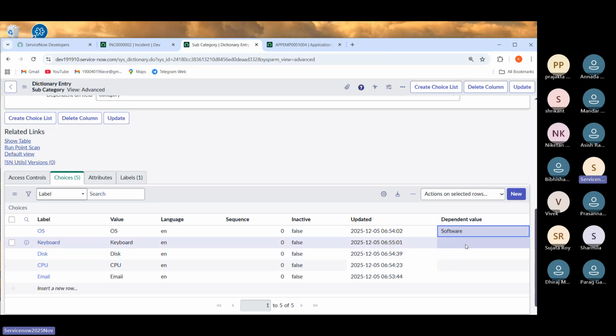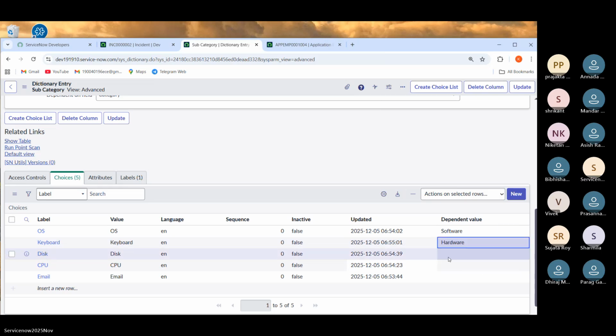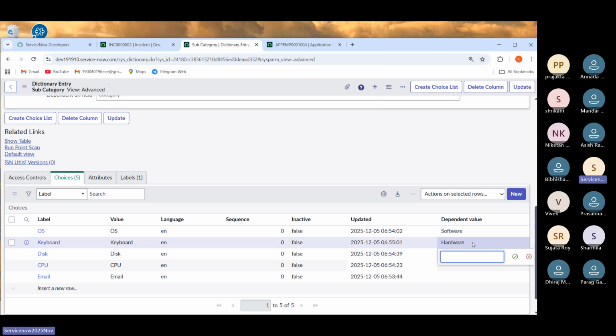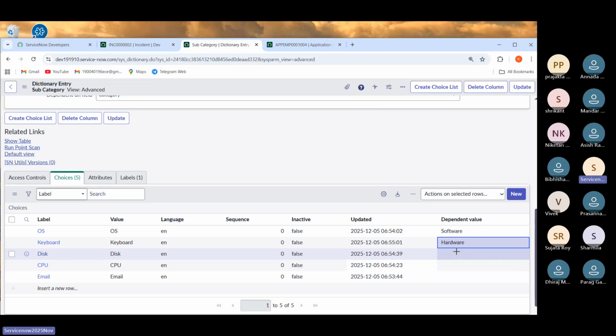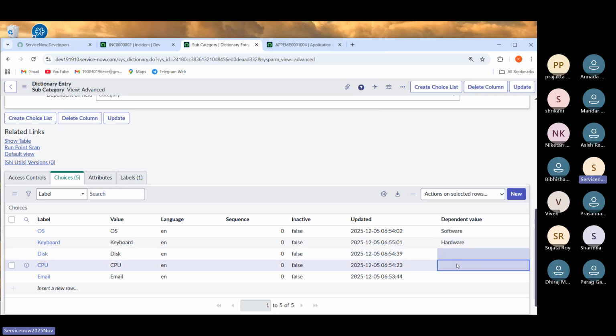So for keyboard, we want the keyboard to be displayed for hardware, right? So what is the hardware choice value? Hardware only. Okay. This one also, this one also. So let me do this. Copy, control left click, and double click hardware. So like this, you can update multiple places.